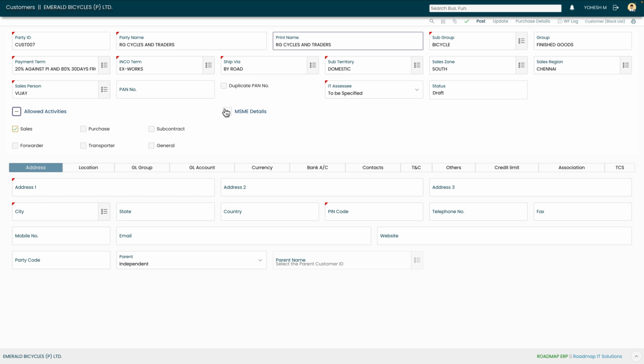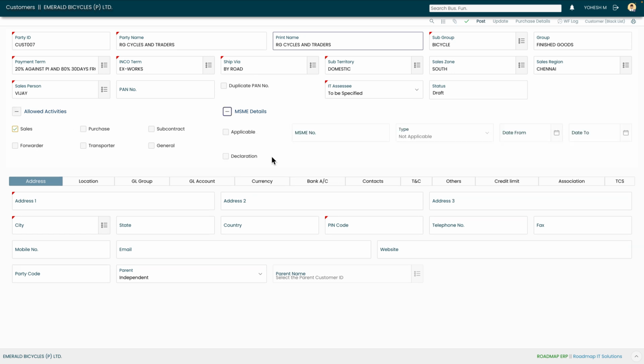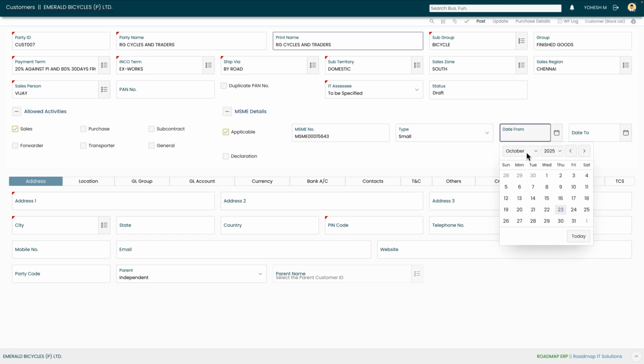MSME details. If the customer is an MSME customer, we need to select applicable checkbox. Then choose the MSME applicable type. MSME applicable type as micro, small, medium, and large. We need to choose the MSME applicable type. Enter the MSME number manually. Enter the MSME date from date 2.